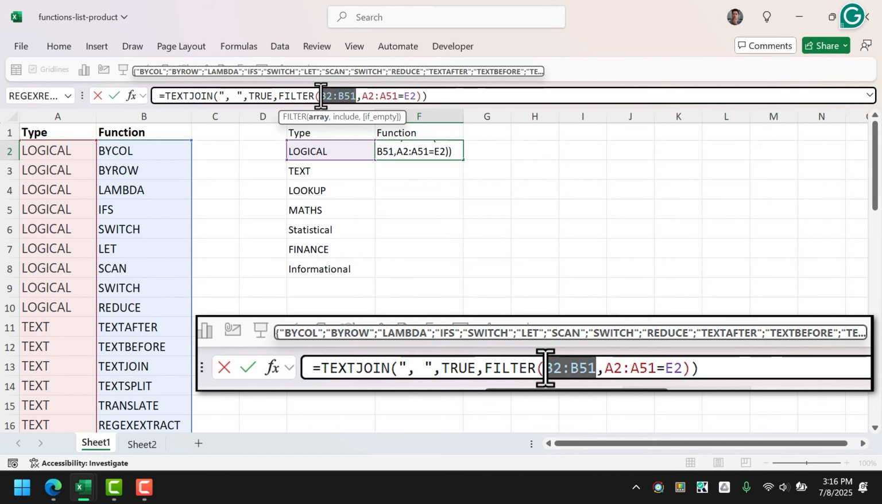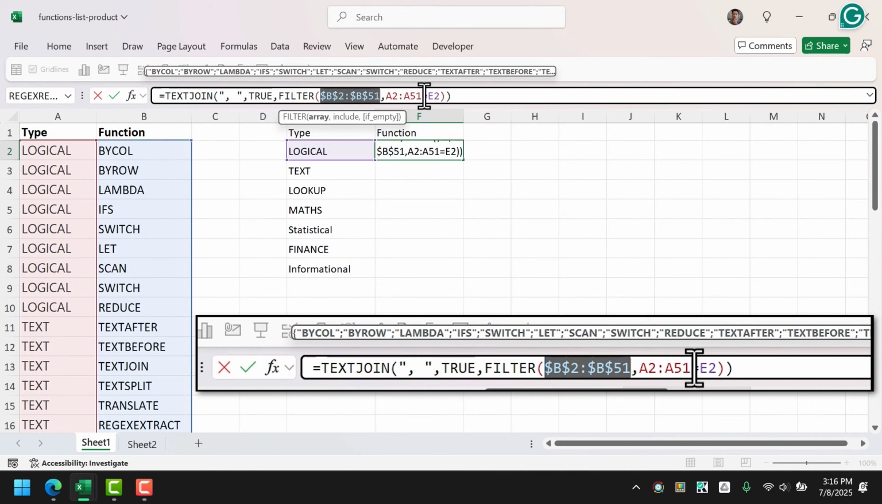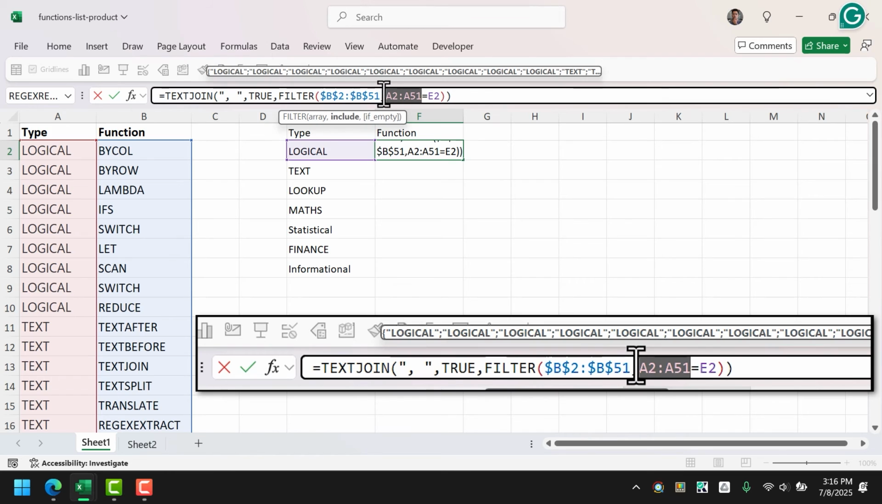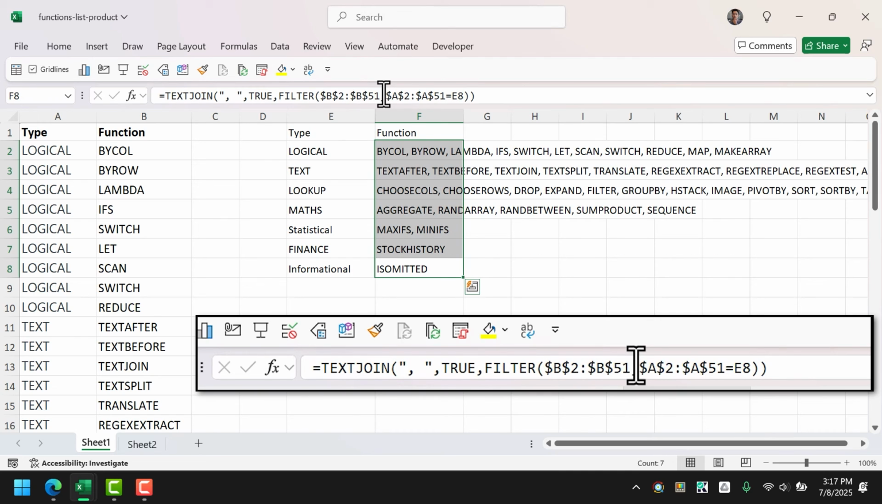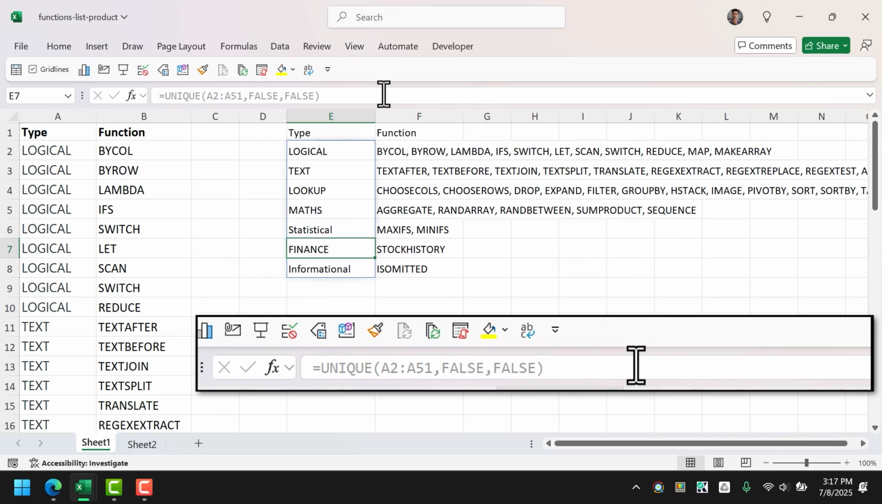Now let me simply freeze this range and freeze this one also, and my formula is ready. And now the moment I drag this formula down, I get all the names for the particular functions in a single cell. So this is something you can do if you want to combine your data from a large set into a small table using a condition.